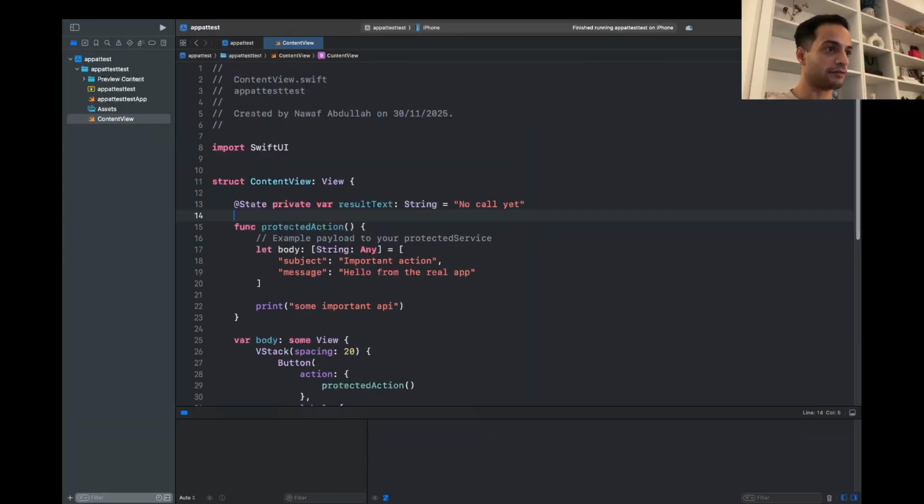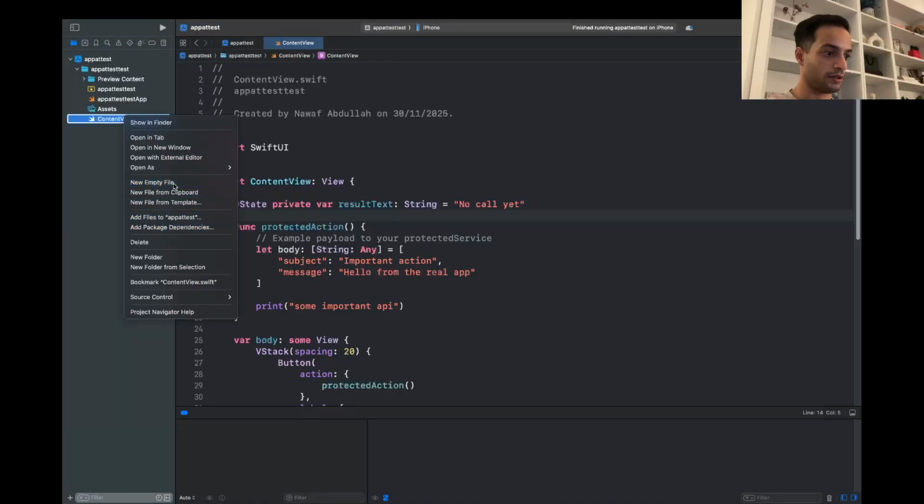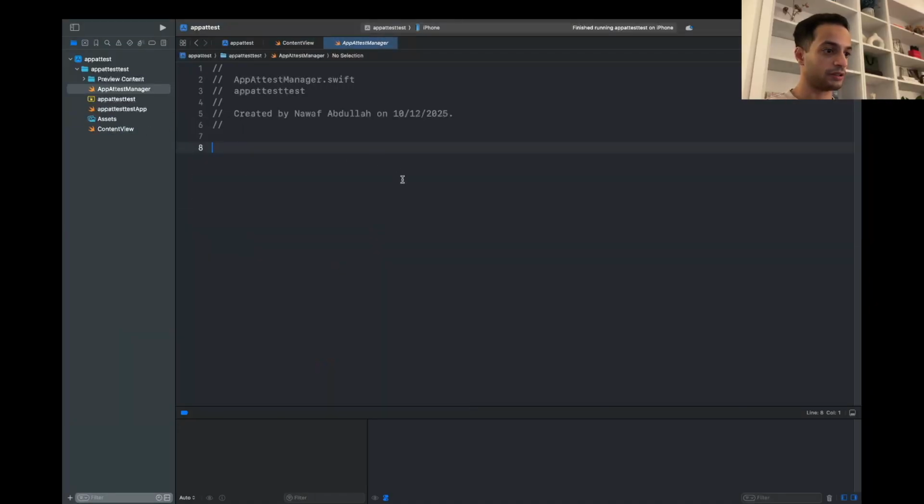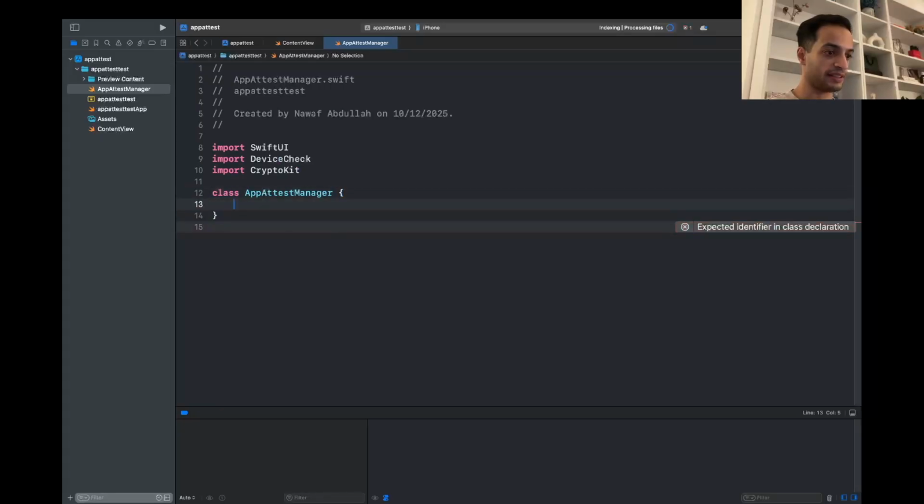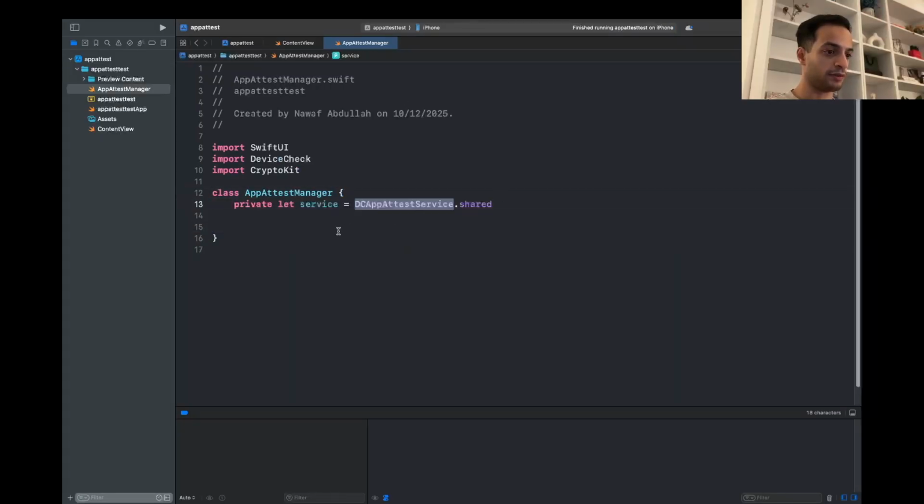Here we need to create a new file. Right click, new empty file, App Attest Manager. And in this file, import these, create a class, call it App Attest Manager, get the service for App Attest service, and then create a key ID for the private key that you're going to generate for signing the challenges. It could be any name you want. I'm just going to name it this. And this is just my endpoint's base URL.